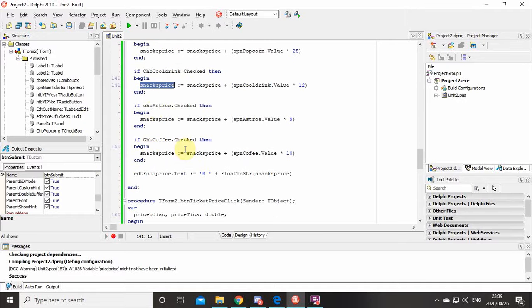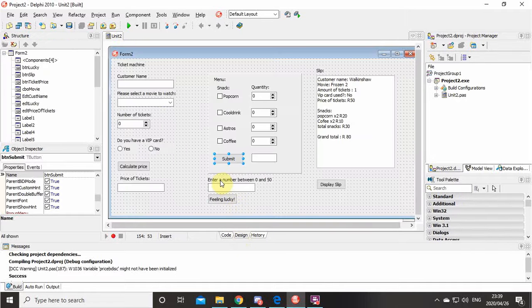It's going to continue with the next two, Astros and coffee, and then right at the end we just say EDT food price dot text, so just a normal display, have our rands there, float to string our snacks price. Okay, very straightforward again.